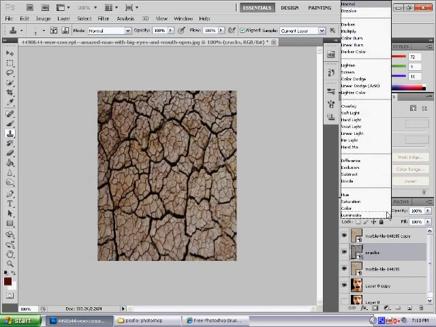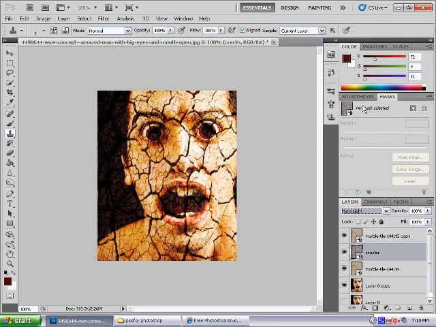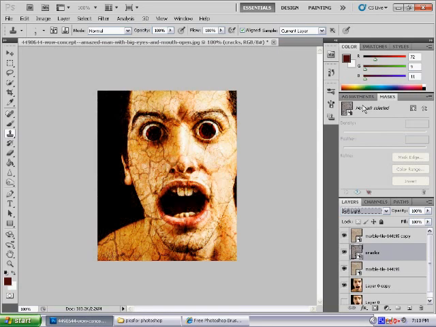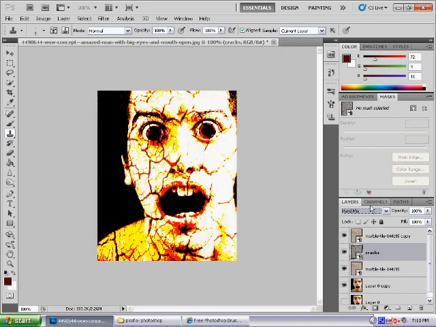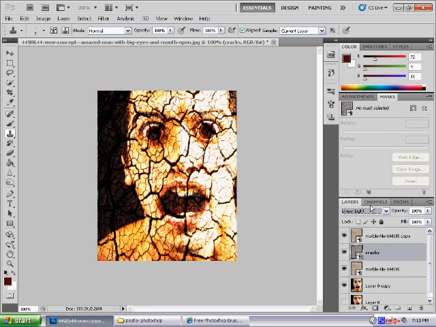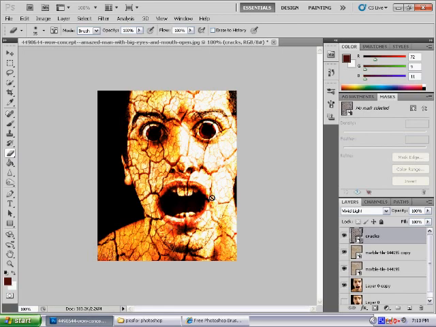Then what you want to do is go and have a look at Overlay, and go through them, selecting which ones look better. Once you've found it, that one looks pretty good, so I'll keep with that one, or I might change it. That one looks okay, or no, that one looks like the best, so we'll keep with that one, and that one's vivid light.